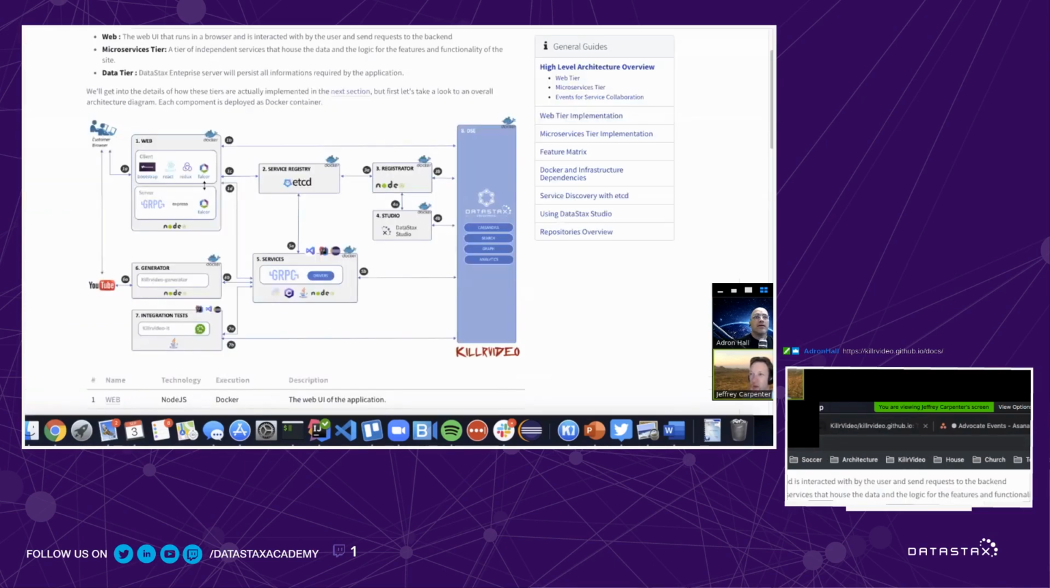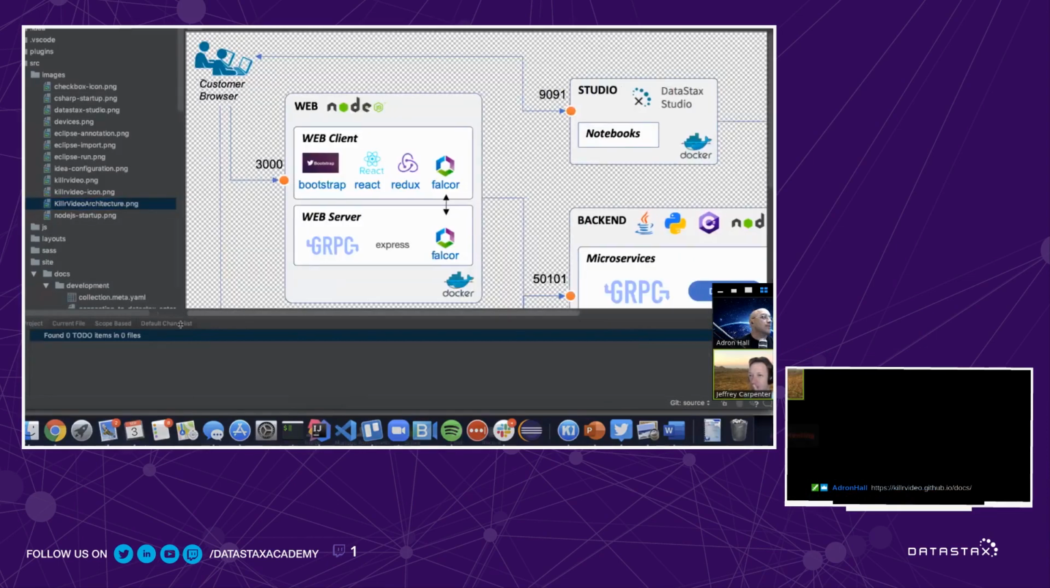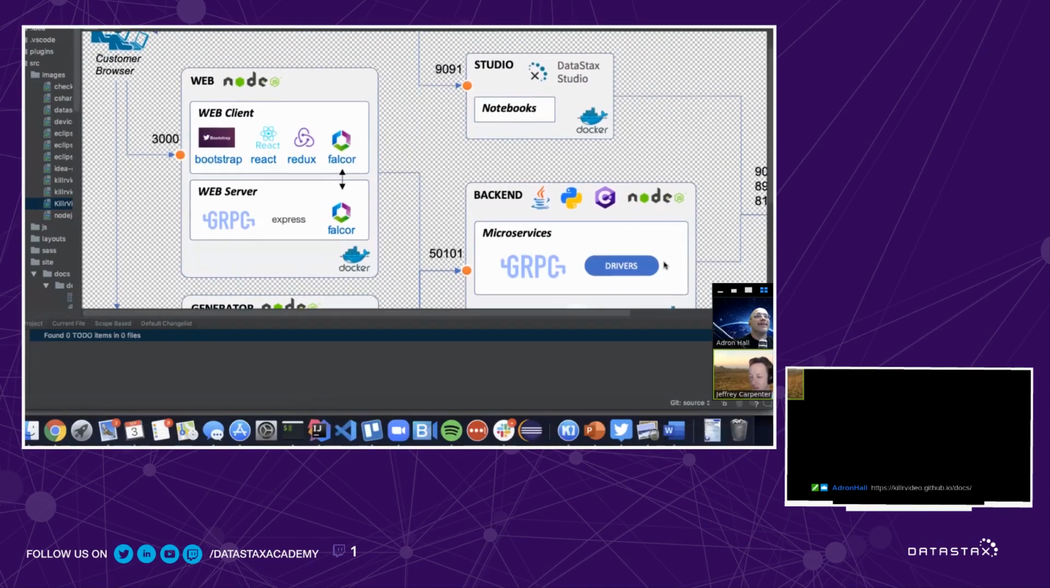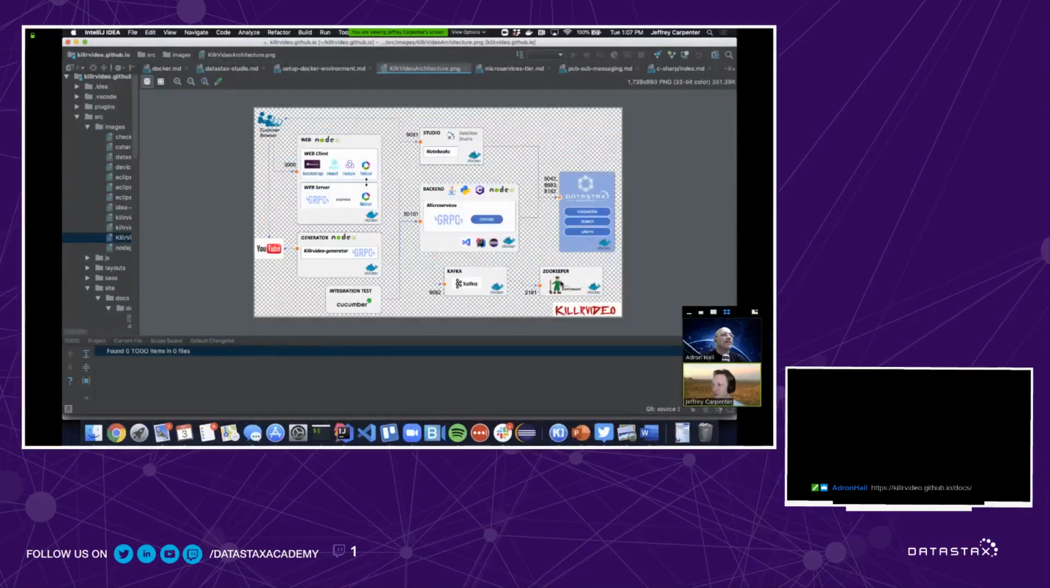I want to see this updated architecture diagram. Okay, there's the old architecture diagram. I think I have the new one here. Oh, that's kind of an awful way to look at it, isn't it? There's no etcd here anymore. Everybody knows each other by well-known names like web and generator, and studio and backend. That works. So that's how everybody locates each other. So we don't have a service discovery mechanism anymore.